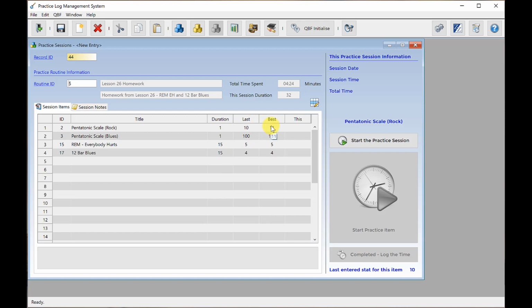and the best score. Now I have got an issue in the data here, that it is a bug, so this 100 needs to be changed. I didn't do that 100 times in a minute. That is a bug that I will need to resolve. But once you're into here, you can start the practice session by clicking that button. Now that tells you that the next practice item that you need to do is the pentatonic scale, the rock one, and the last time that you entered the stat for that it was 10.